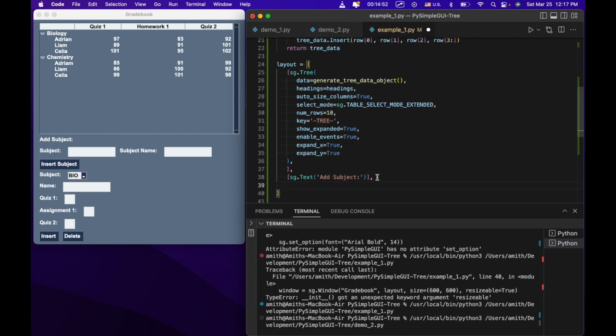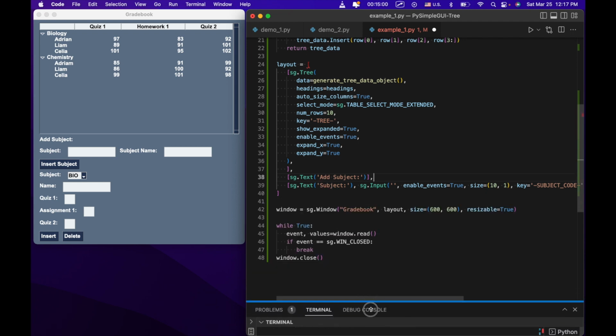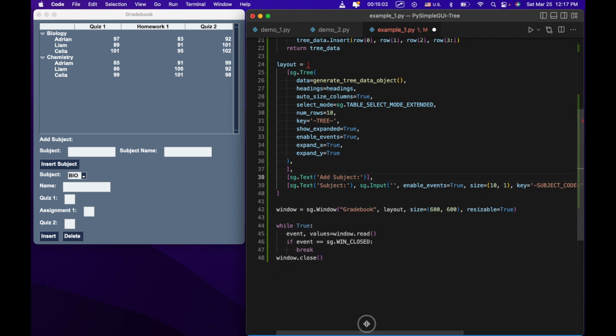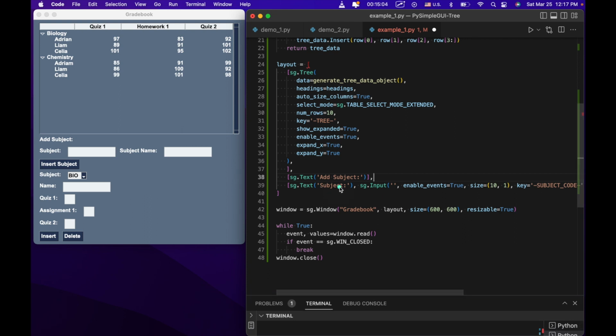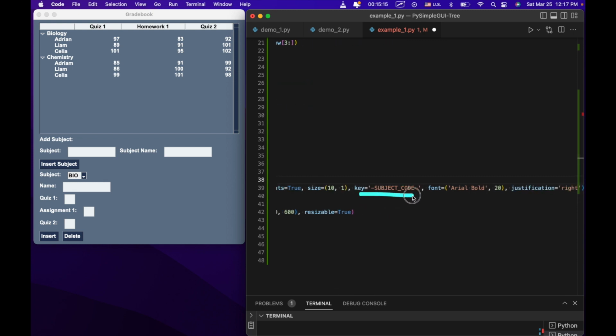So we've got this right here. Below that, we're going to have this. So that's going to be in another array. I'm going to kind of close this right here so it's easier to see everything. Now, right here we have sg.text subject. So we have a label, and then we also have the input next to it. There's no data in the input, enable events equals true. It's going to have a key of subject code, which is going to be useful later on when we want to actually insert that data. Font justification equals right for positioning.